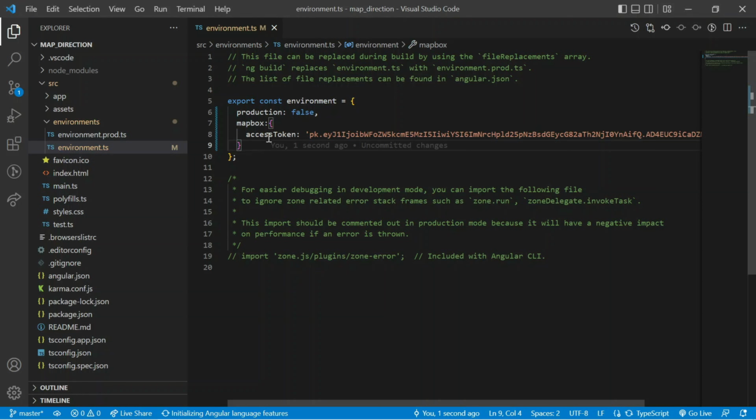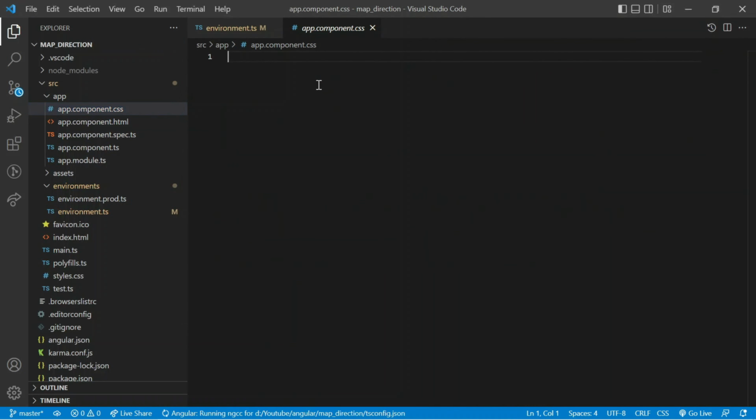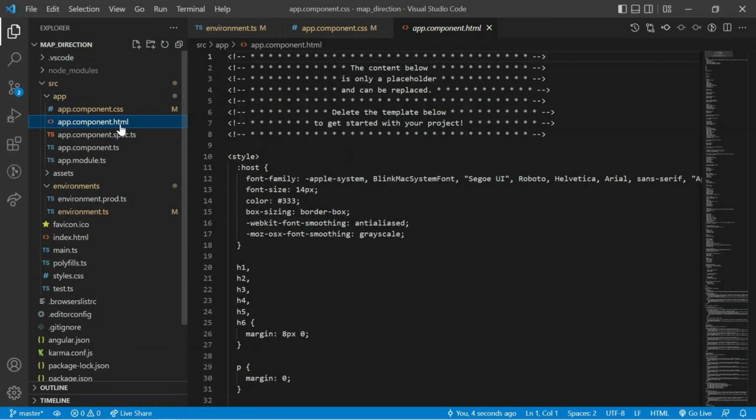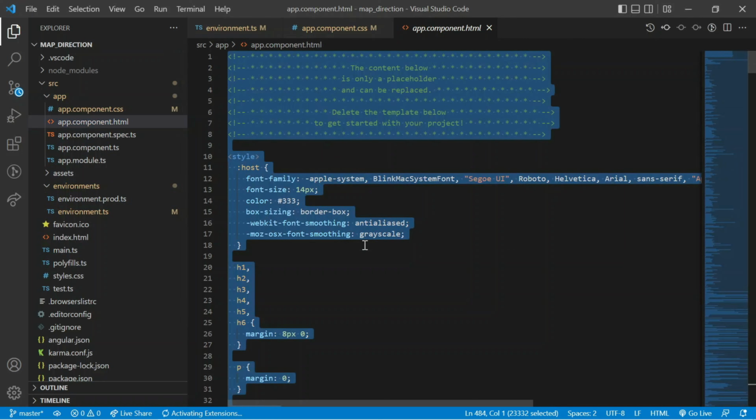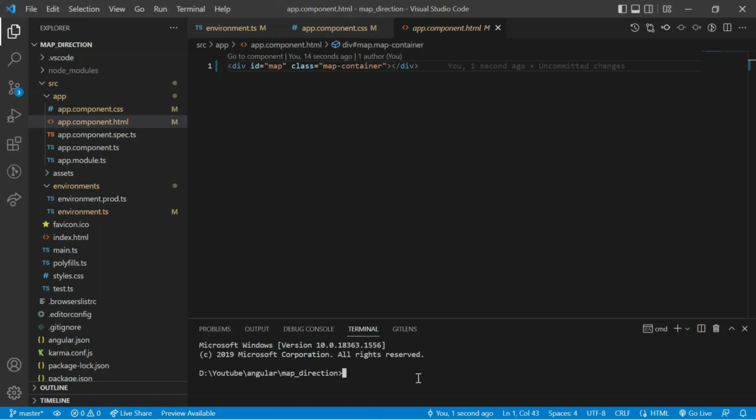I put the access token of Mapbox. Then the CSS file. In the CSS file I put the CSS of our Mapbox. Then the HTML file. I am removing all the dummy code and pasting the Mapbox HTML. Now I am importing Mapbox GL.